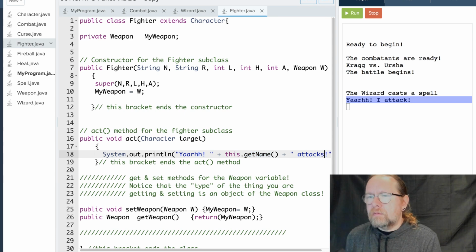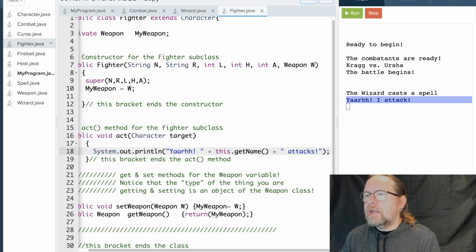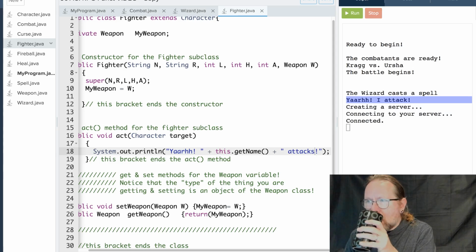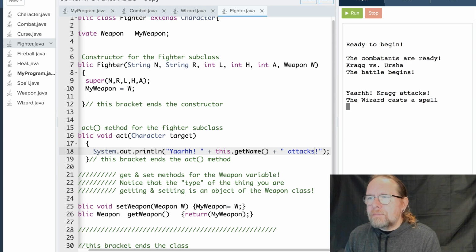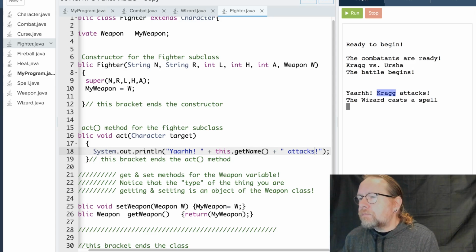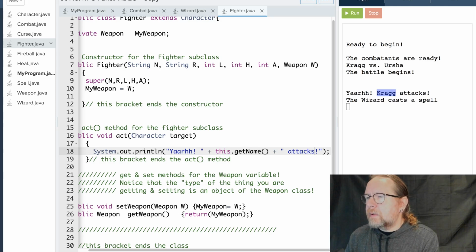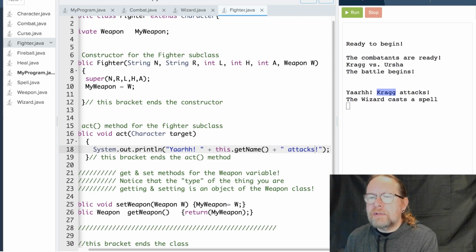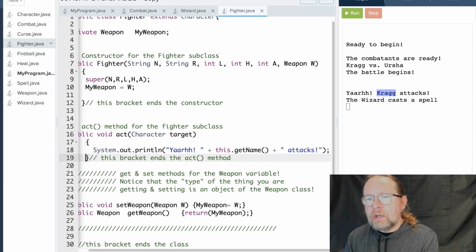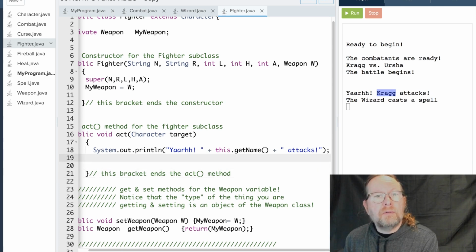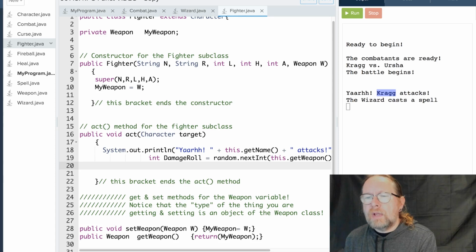So instead of just I attack, I'll give the name of who attacks. Does that work? Yeah, so now it gives the name of the character who's attacking, not just I attack. How do you attack in Dungeons & Dragons? You roll some dice and you see if it's higher than the opponent's armor class. So let's roll for attack. We're going to generate a random number between 1 and 20. The way we do that is this.